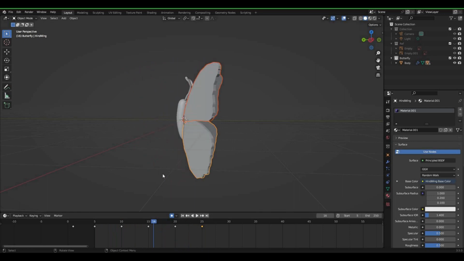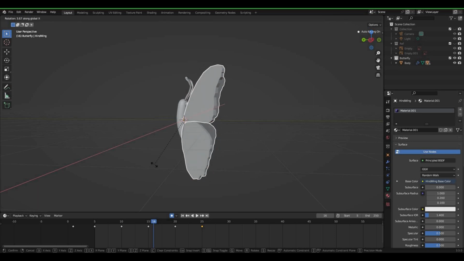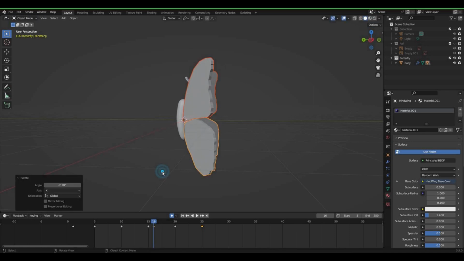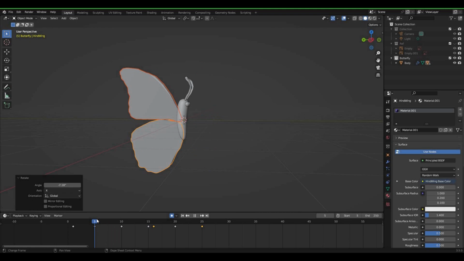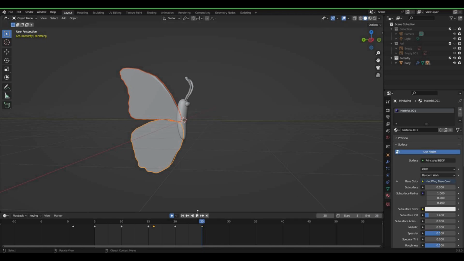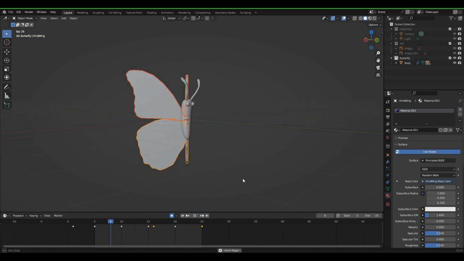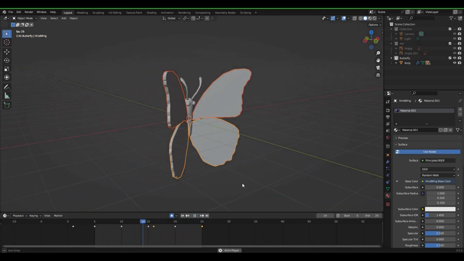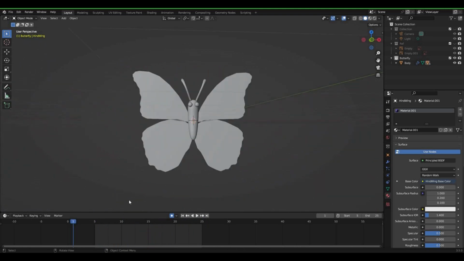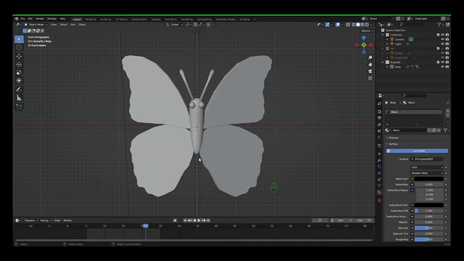I think right about there, I just want to kind of emulate butterflies have a figure 8 pattern. So I want to do R and X just to bring the wings back slightly. Okay. So then we can actually stop this on 25 and then play through that animation. That looks good.